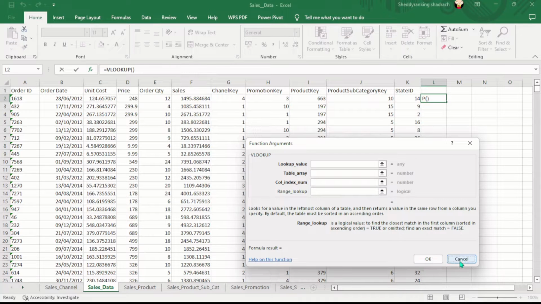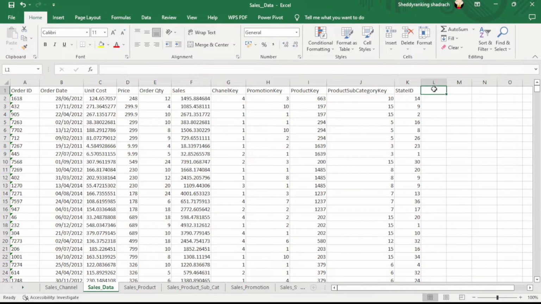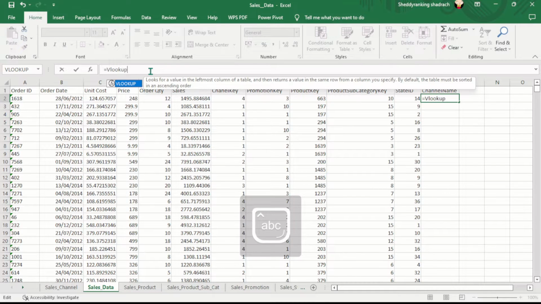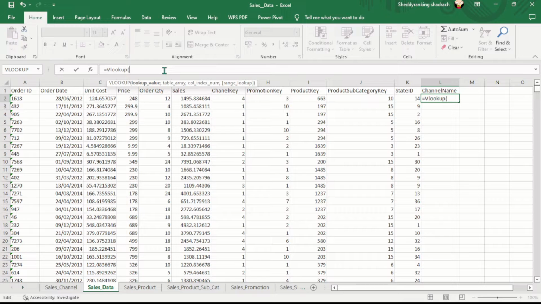I want to write a formula. I like writing formulas. So here we want to call this our channel name. Let me expand this column, and equals to. Let's bring back our cursor here so we can see our formula clearly. We want to write a VLOOKUP. So it's asking for the lookup value. The lookup value is going to be the channel key, which is the leftmost on this table here.